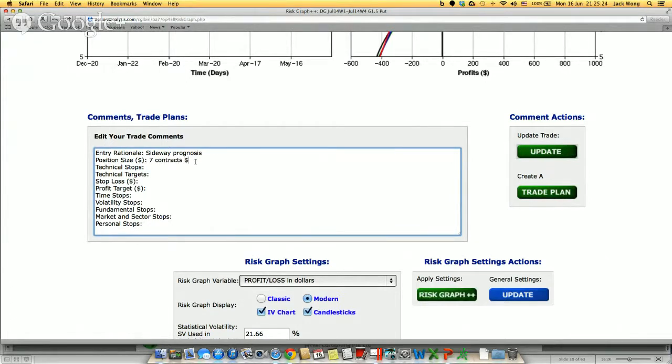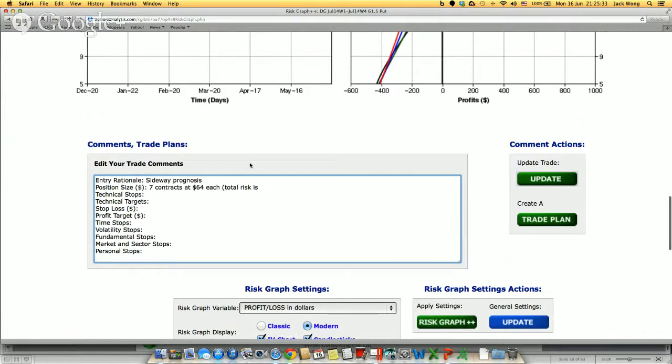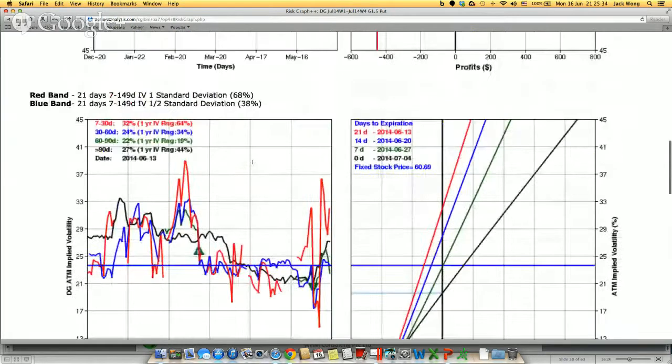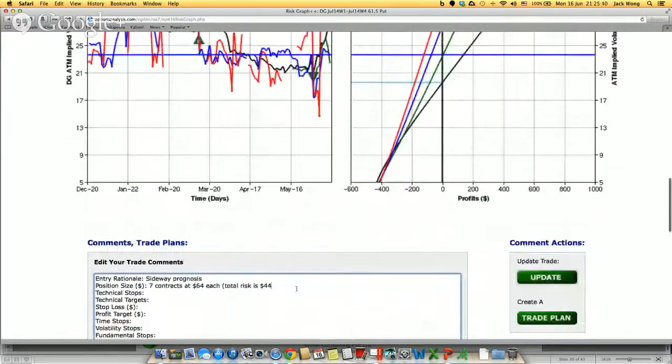So I'm going to do 7 at $64 each. Total risk is, so go back to total risk. Total risk is $448. Okay, so technical stops is exit the trade when this is closest to even, or you can use the yellow card or red card system. That is how you can address the yellow card, red card issue.